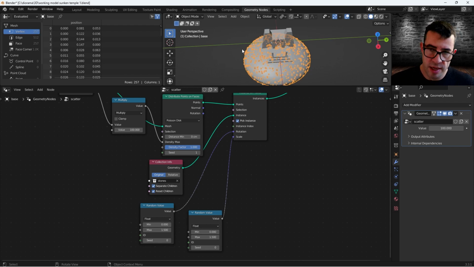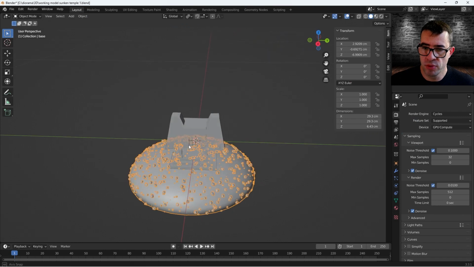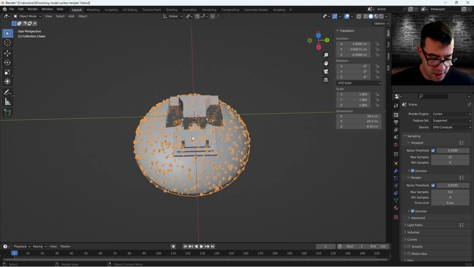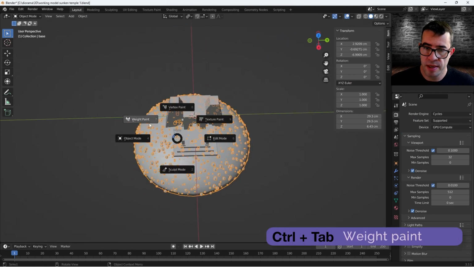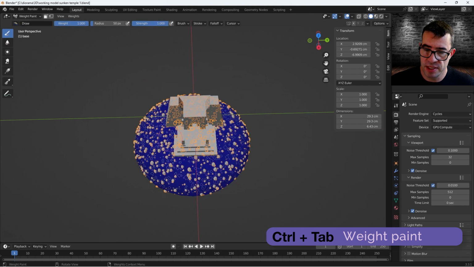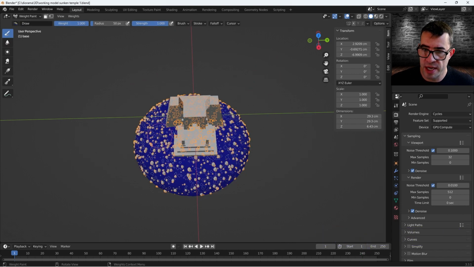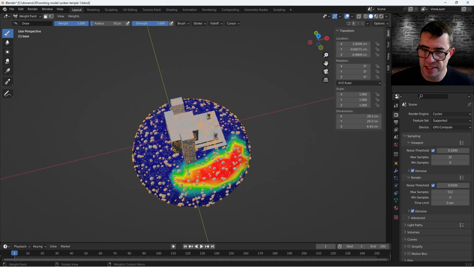So let's go to layout and Control Tab and go to weight paint. Now we're gonna decide where the stones will be. So the red is going to be the areas with the stones, and the blue is gonna be empty.